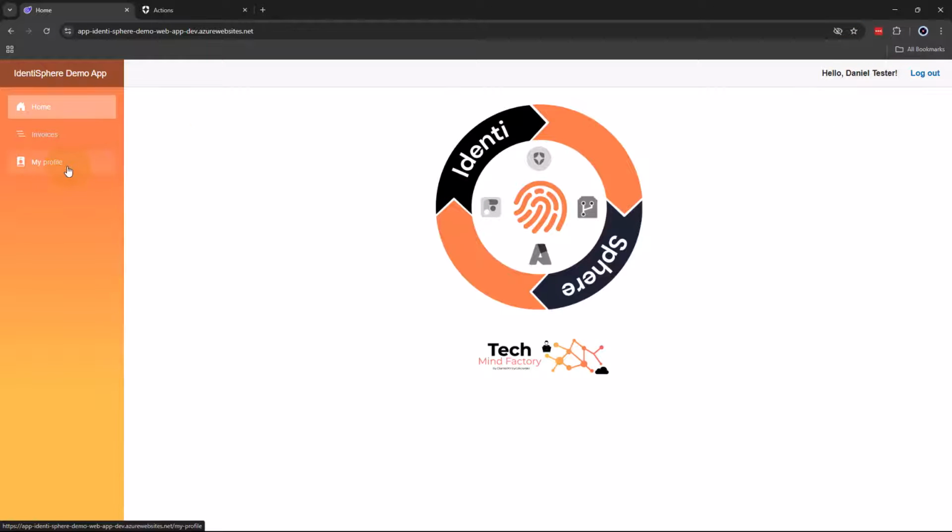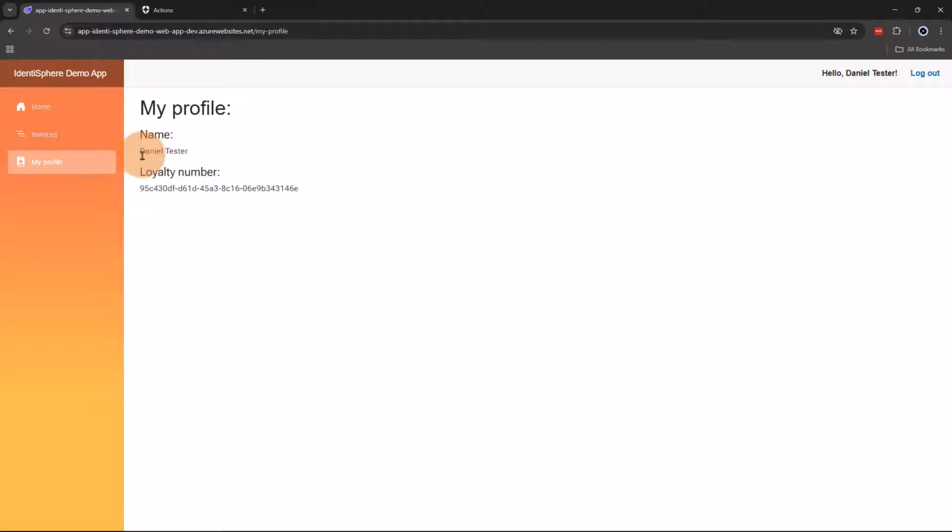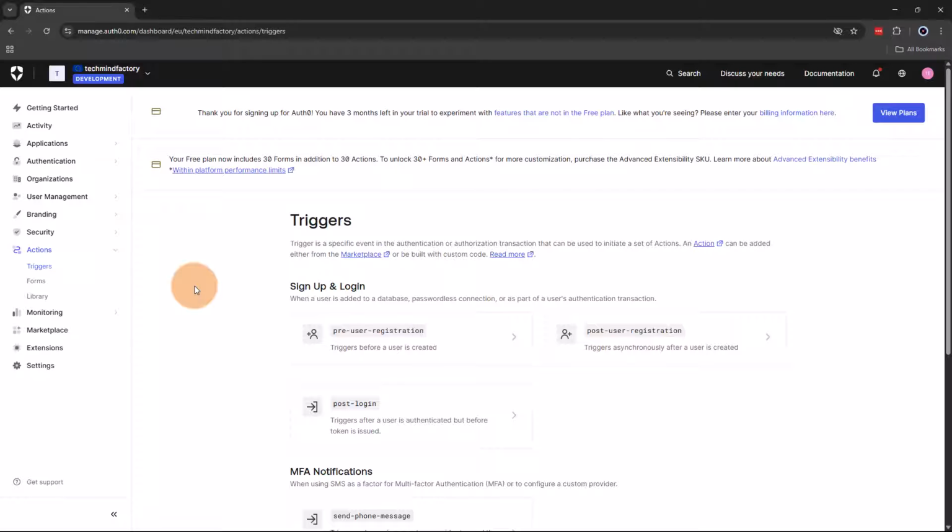And also if I go to my profile tab, here I can see my name, Daniel Tester, but also I can see this loyalty number. And the thing is that this loyalty number is the custom claim included in the ID token. And to get the value of this loyalty number, I used Auth0 action and post login event. So now let's go to Auth0 dashboard to see how actually it's configured. So here is Auth0 dashboard, and from the left side under actions, I selected triggers. And here is the list of triggers.